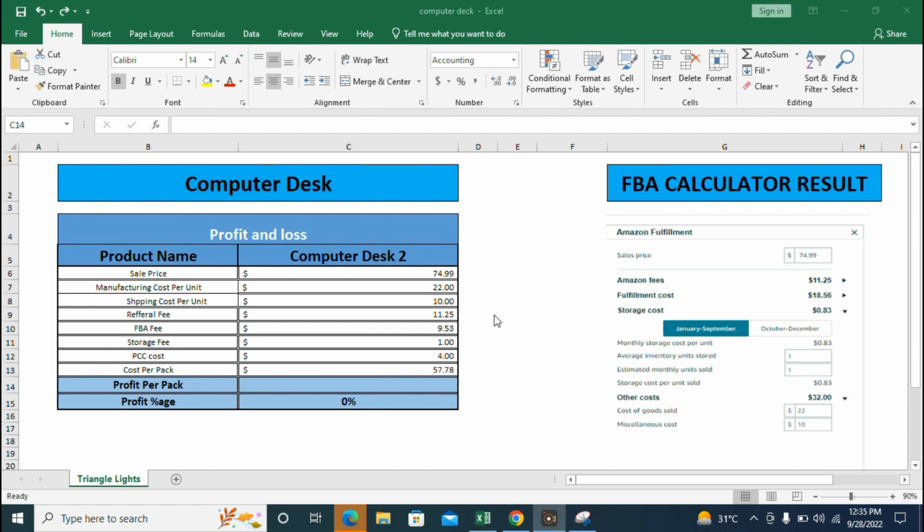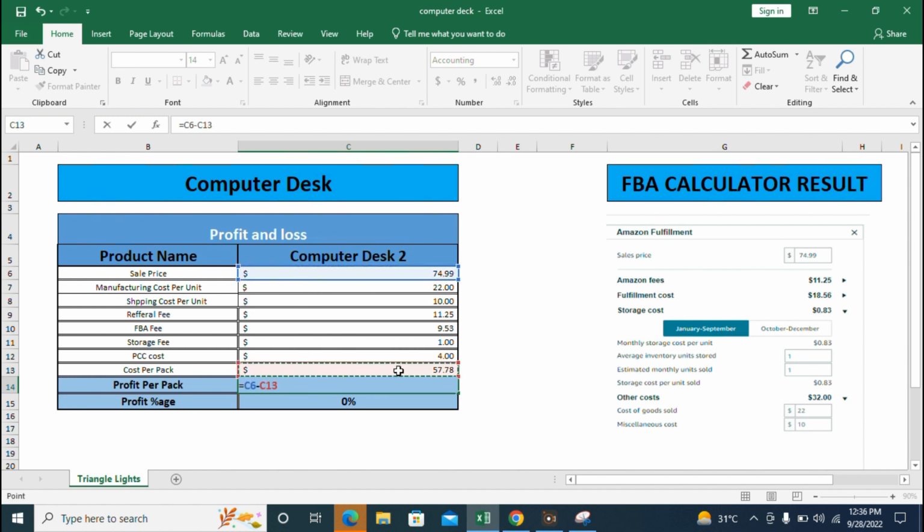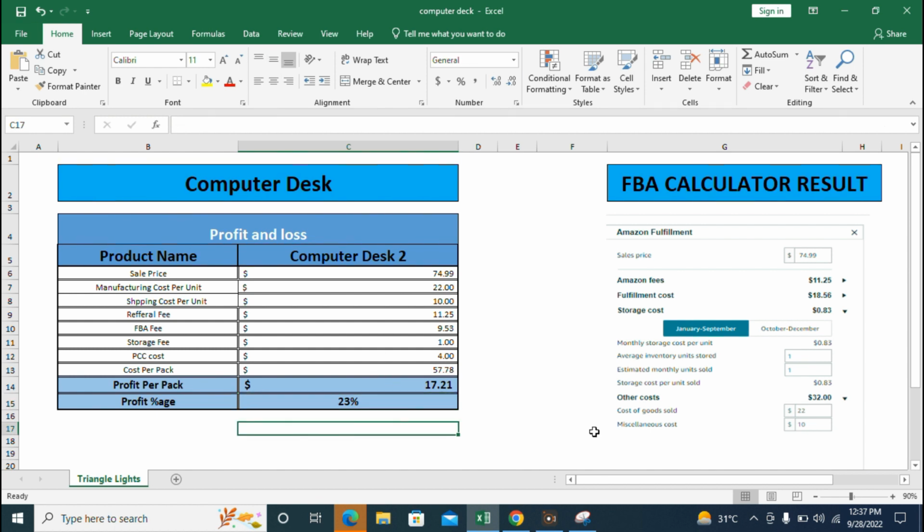To find out your profit per pack, you have to subtract your cost per pack from your sale price. So here is the result of your profit per pack, which is 17.21. Now I'm going to find profit percentage. This we can get by doing this formula. We divide profit per unit by sale price, then multiply by 100. This way you can calculate your profit margin through Excel.